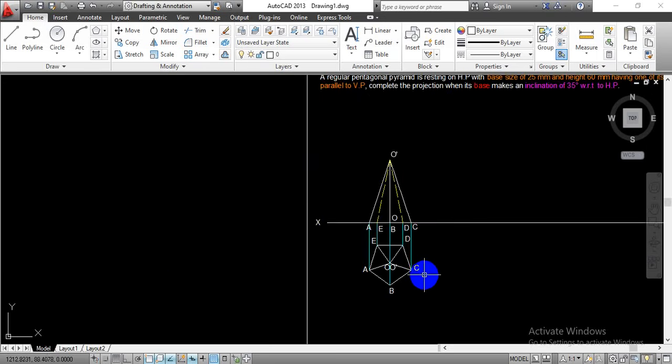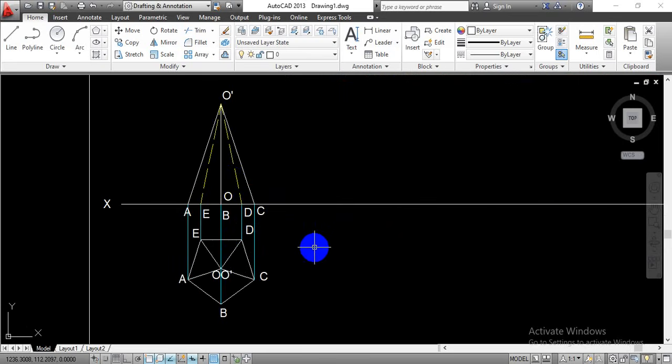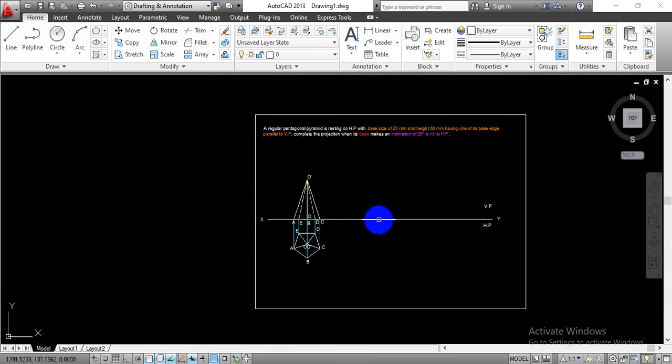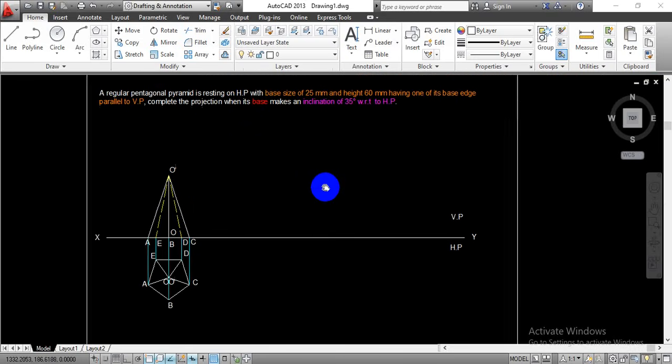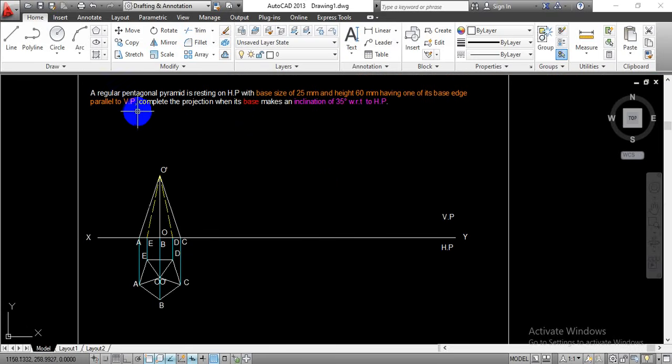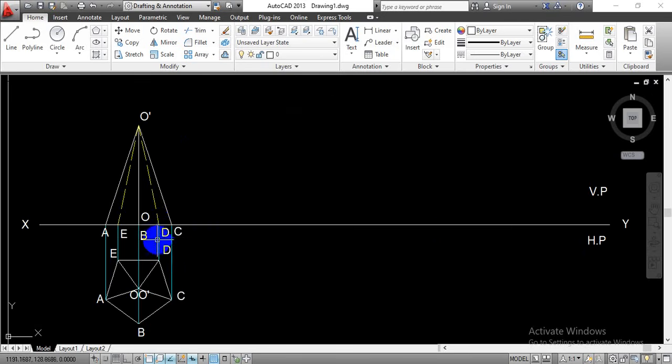Point O dash. Okay, so we have completed the top view projection as well as the front view projection as per the given condition. Now to complete this problem, we have to deal with the second condition. Complete the projection when its base makes an inclination of 35 degree with respect to HP. Now base is nothing but this surface that we have over here. Okay, so this is nothing but the base.